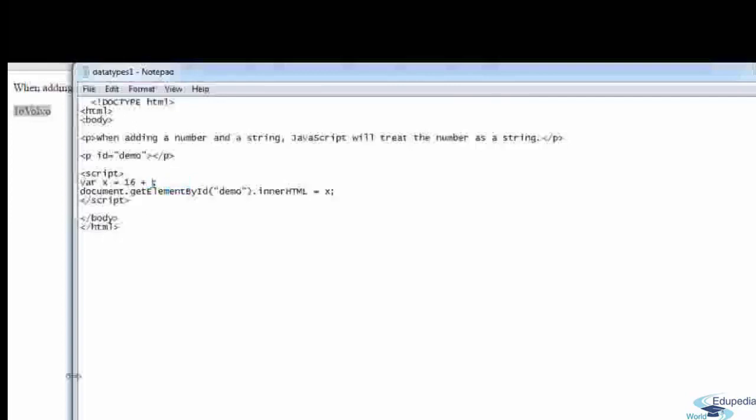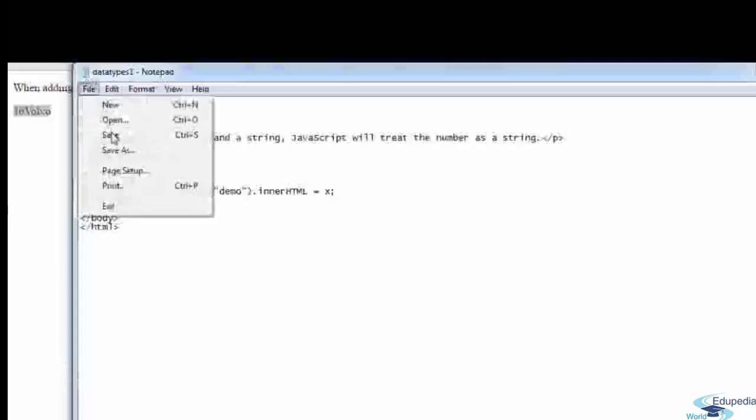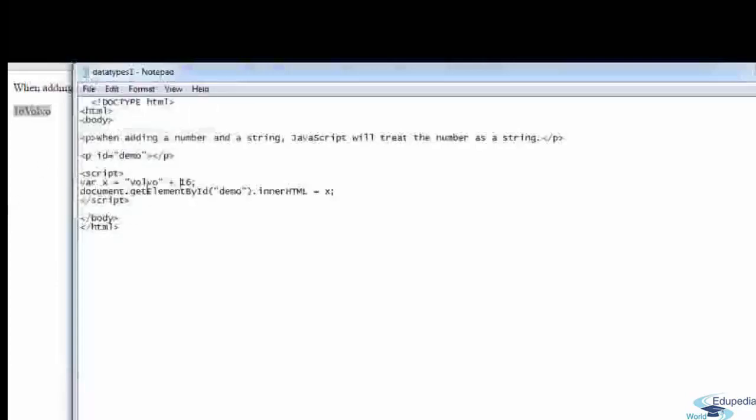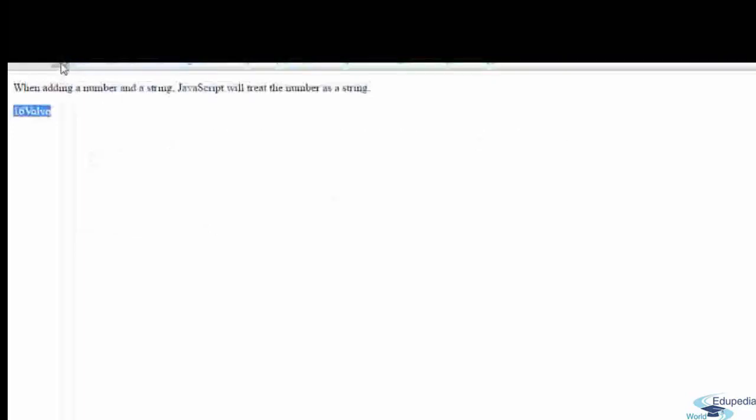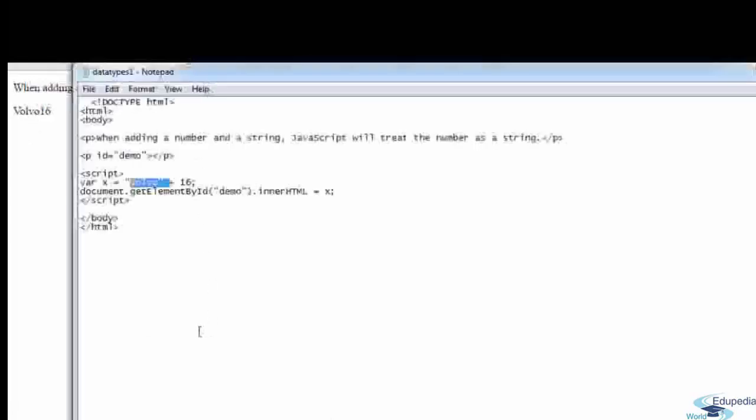Okay, I'm just going to Control X. What if I move Volvo here and add a plus sign in the middle? What happens now? Let's save this file and check it out. All I did was change the location of the string Volvo to the beginning of the sentence. I saved the file and I want to come here and replace Volvo 16. No, that was 16 Volvo and now it's Volvo 16, just like we expected.